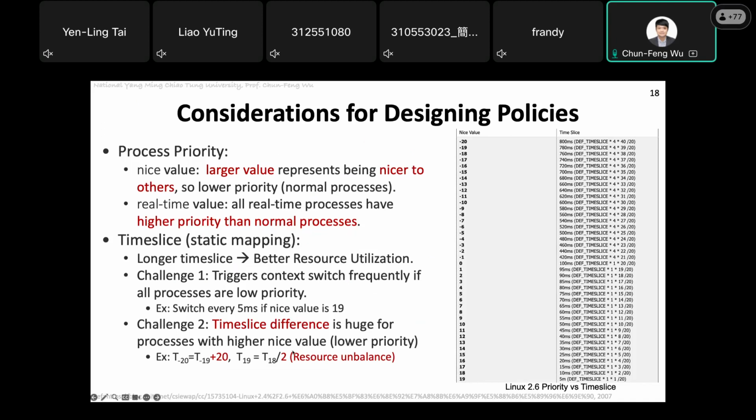So it will lead to a resource imbalance issue. For those low priority processes, their time slices have a huge gap there. For lower priority, you will have twice the difference in time. But for high priority processes, it doesn't really matter that much. No matter whether it's -16 or -20, there isn't too much of a difference there.